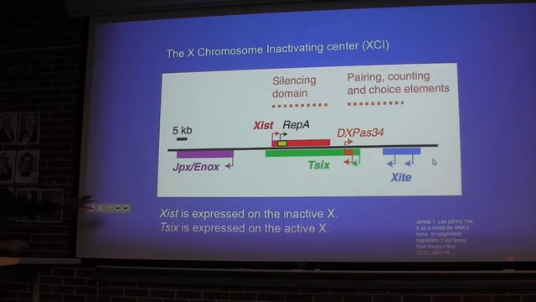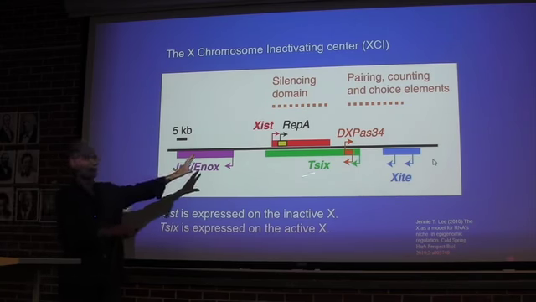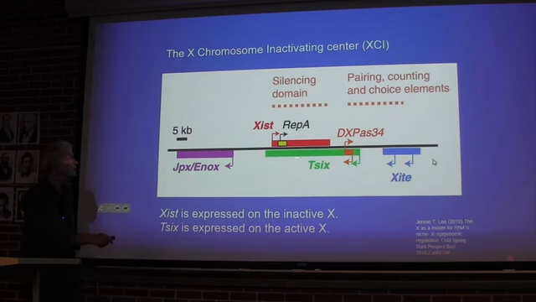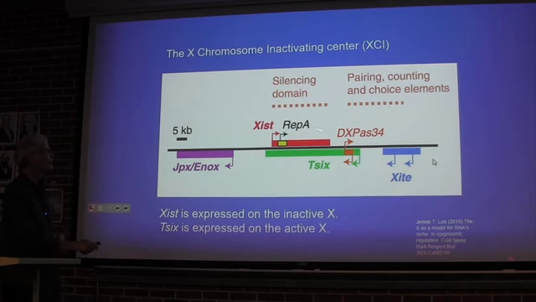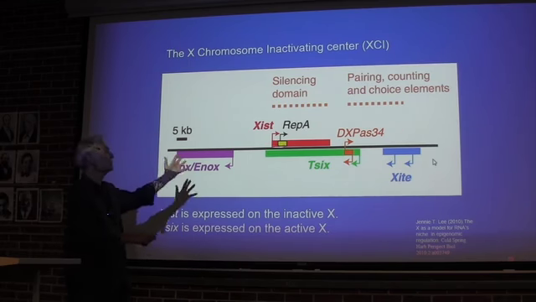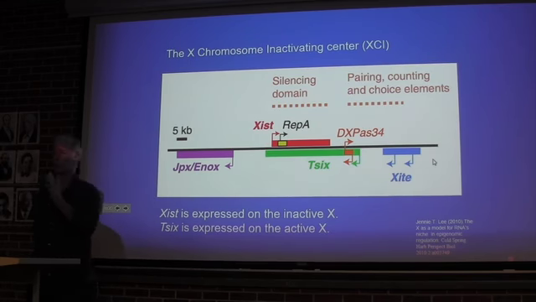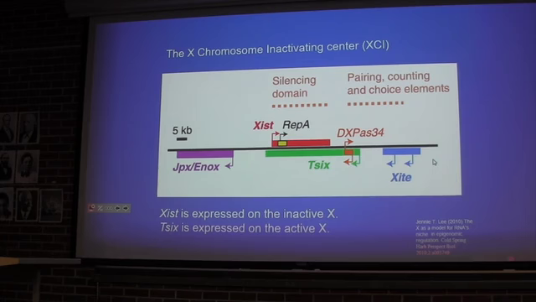This is the main switch right here. These two things. And they don't really code for any protein. They both code for non-coding RNA. And it depends on which wins the battle as to whether that particular X will be on or off. So let's see how this works.